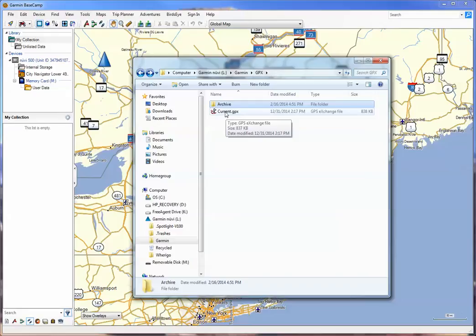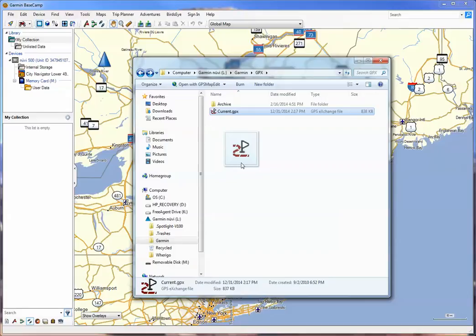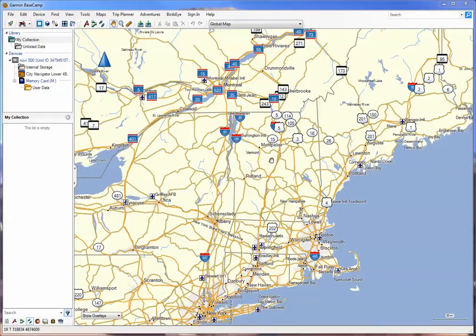The quickest way to send a track log to me after a ride is to just take this file and drag it to your Windows desktop and then send it to me as an attachment in an email. But we're going to go through some of the Basecamp features regarding tracks. So you'll see here that the Nuvi 500 is listed as a device.